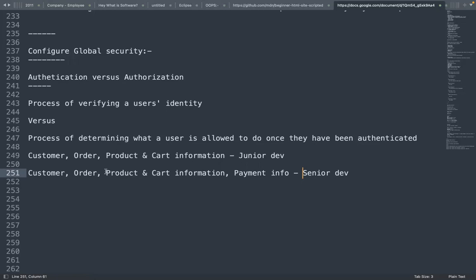So this is what we can call access, right? A junior developer can see only these features, but a senior developer can see multiple ones. This is what we call the resources that I am able to access. The process of determining what a user is allowed to do after they have been authenticated is nothing but authorization.